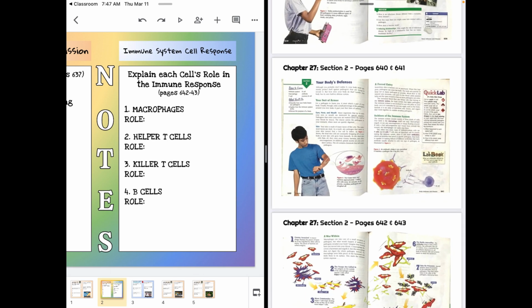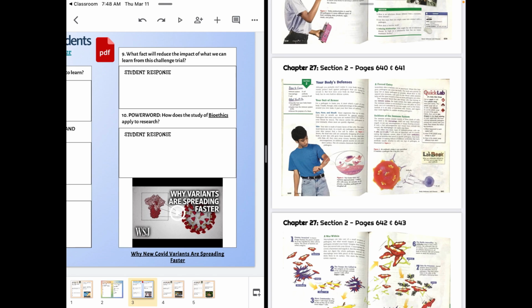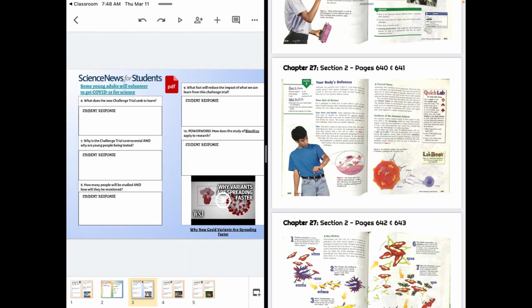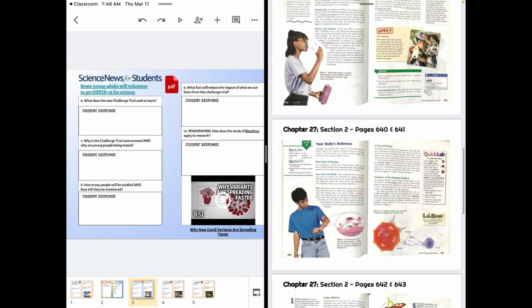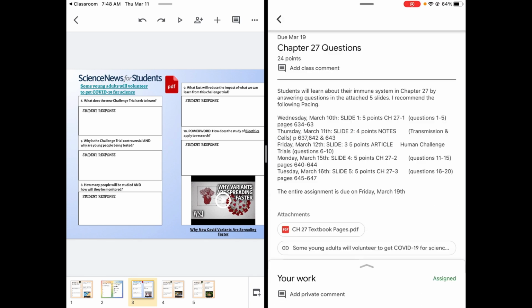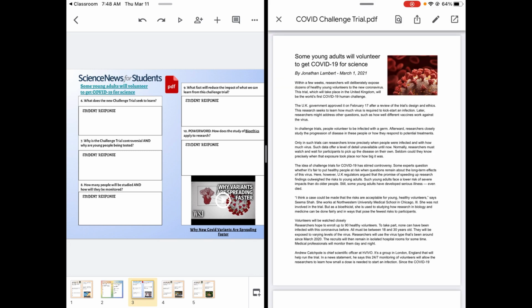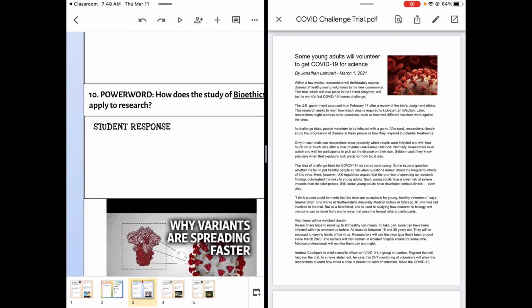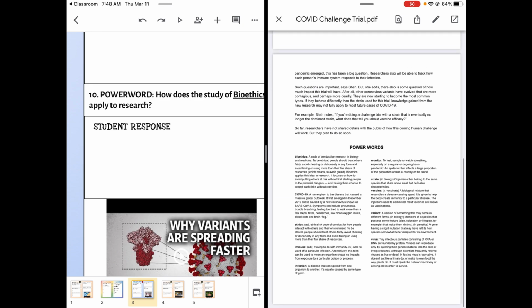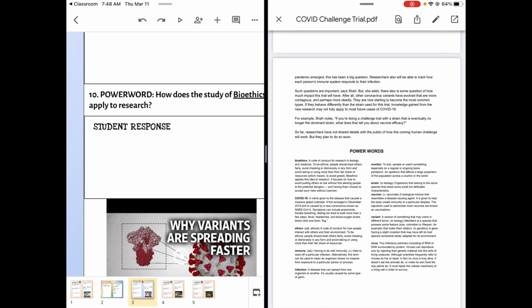So that's the notes. Tomorrow we have an article about a challenge trial study. And that challenge trial study article is this website link or this PDF. I prefer a PDF. Now, if you want it to read to you, the website link would be better. And so we have 4 questions about the article, questions 6 through 9. And then question 10 is a vocabulary question from the vocab list called Power Words at the end.